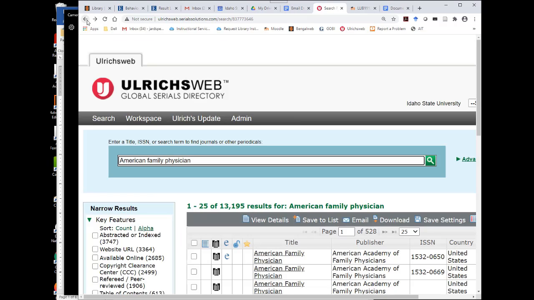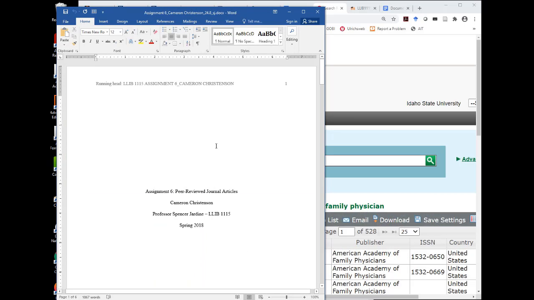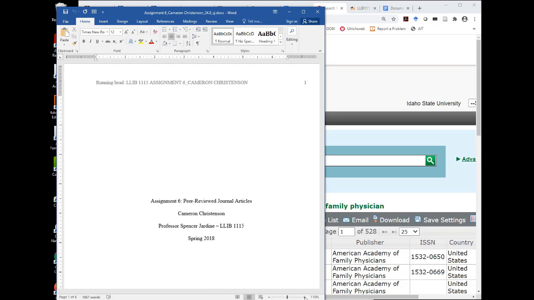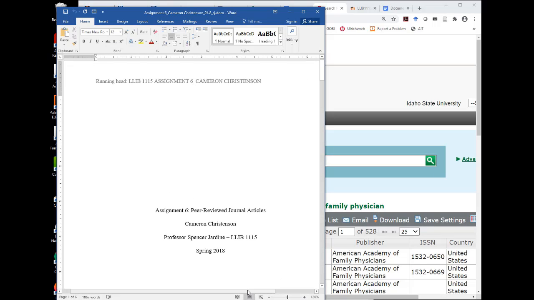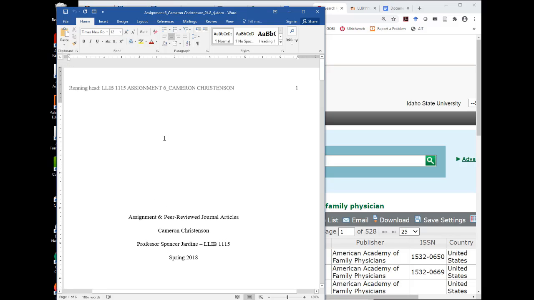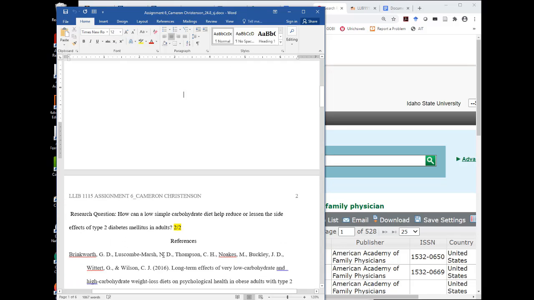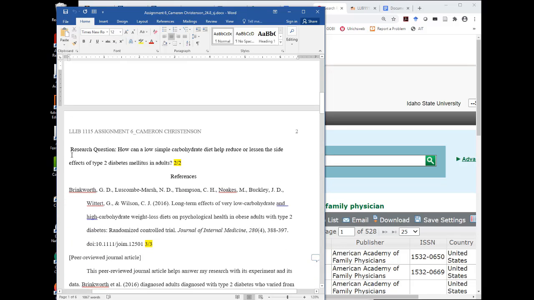I thought it would be useful to go over a quick example. So here we've got a student. I changed the name of the student, so this is not the name of the real student. But you can see they formatted their title page correctly, and you can see that they've got their research question at the top of page 2.